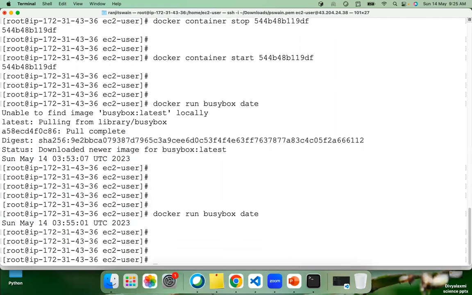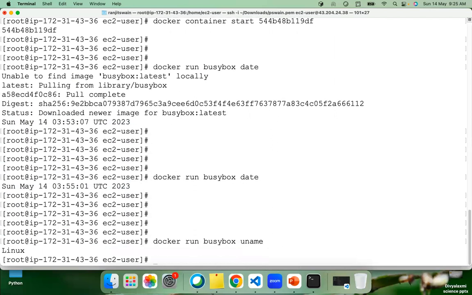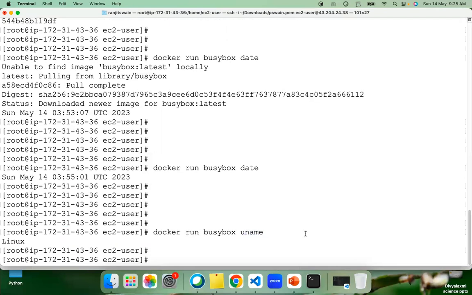Now if I execute another command, suppose instead of date, I'll execute uname. See, it gives, it is a BusyBox, this container is a Linux container. Whatever command you pass, it will execute. Now, how many images would have been created now for BusyBox?